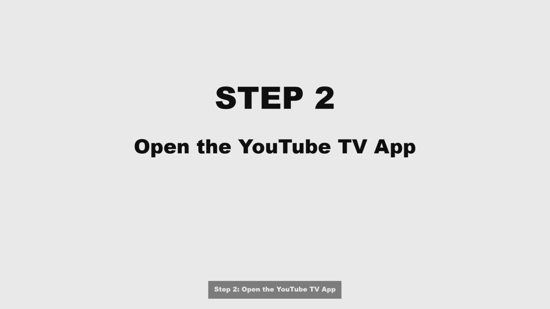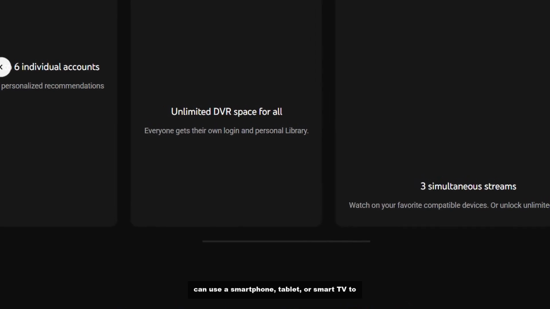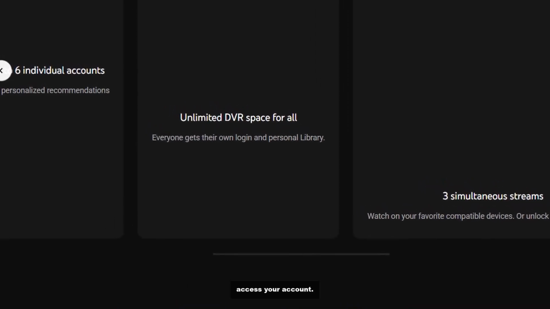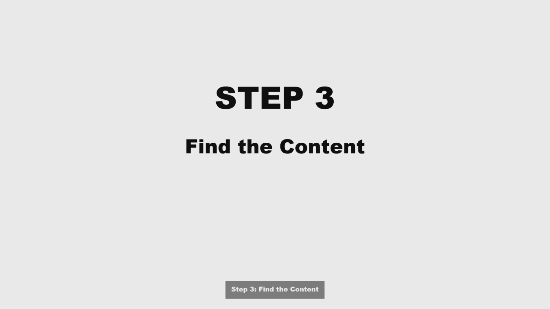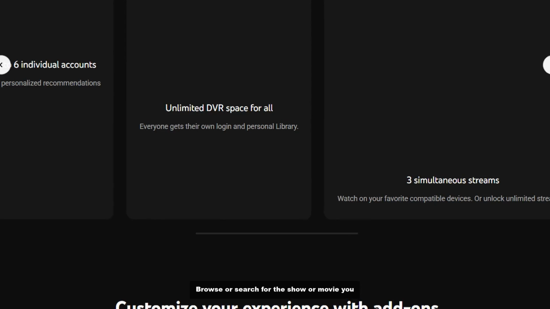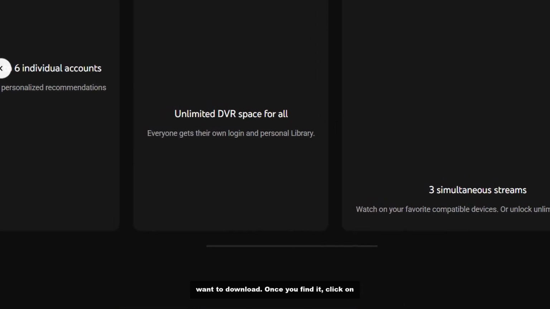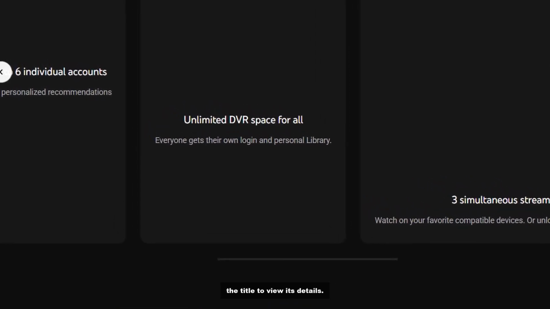Step 2. Open the YouTube TV app. Launch the YouTube TV app on your device. You can use a smartphone, tablet, or smart TV to access your account. Step 3. Find the content. Browse or search for the show or movie you want to download. Once you find it, click on the title to view its details.